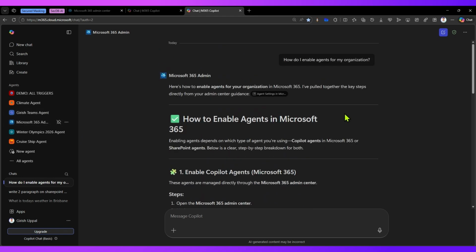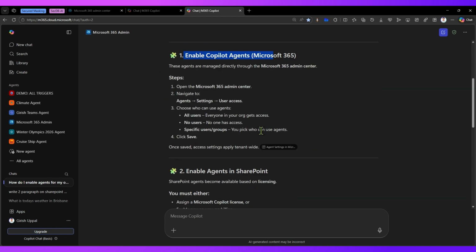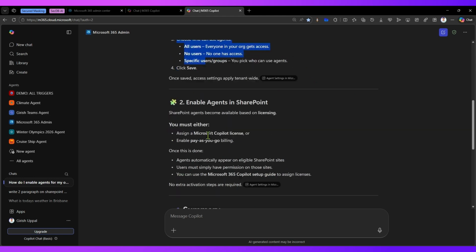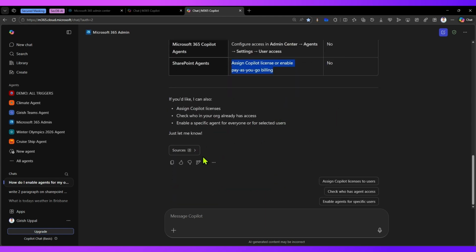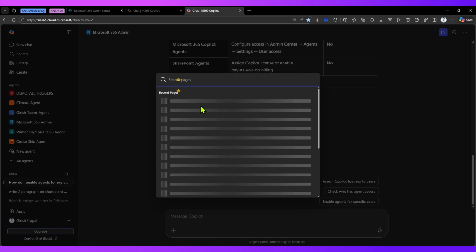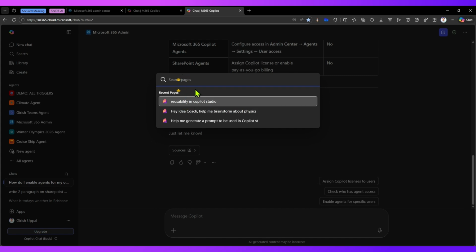Now as you see, you get step-by-step instructions on how to enable agents for your organization. So enable Copilot agents, navigate to M365 admin center and perform this activity. And then at the end, you will get a summary as well. It will show you M365 Copilot agent, you do this way. For SharePoint agent, you perform this way. And again, you can export this to Word, or add to a recent page. So if I click on add to recent page, I'll be able to save this response in a notebook, and these are the recent pages which I have already utilized.